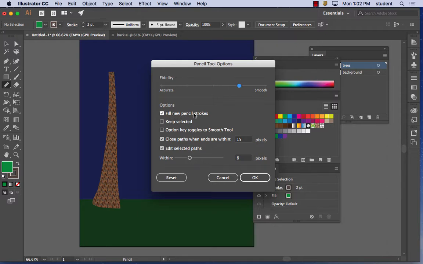You can keep it filled. You fill it as it's done. You can also keep it selected and so on. So I tend to turn this stuff off if you don't want to mess with it after it's done being made.